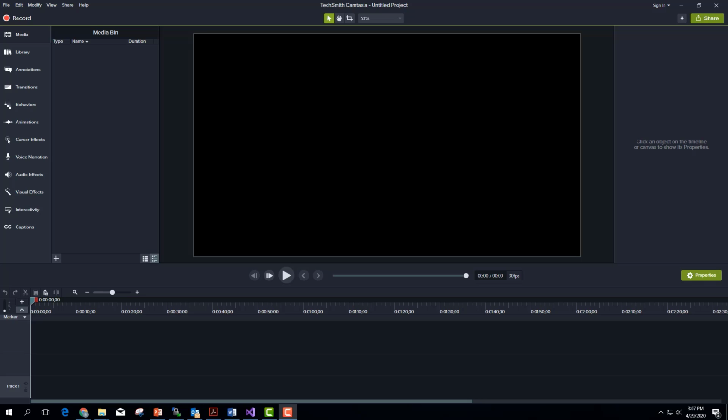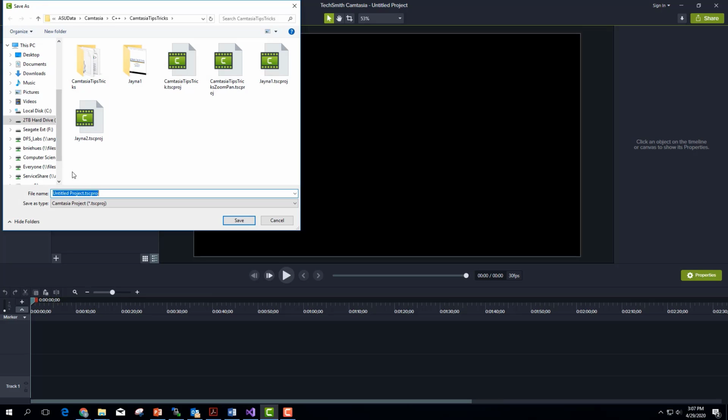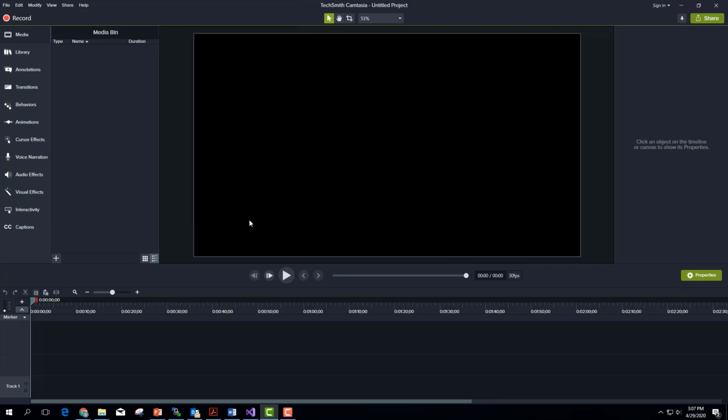When you launch Camtasia, the default name for a project is Untitled Project. Remember, the first thing I said that I do is a File, Save As, and rename this project as something that matches its purpose. So I'm going to call this one Camtasia Tips and Tricks. Go ahead and save that.